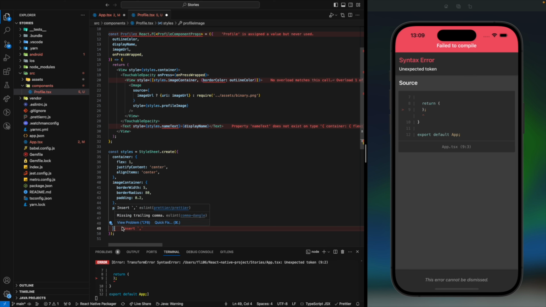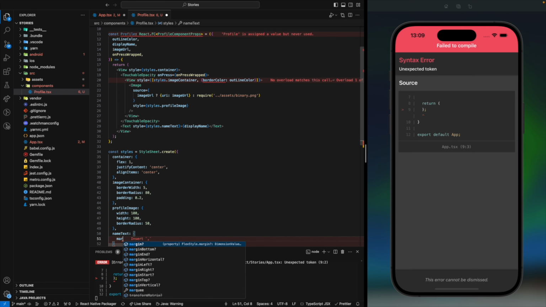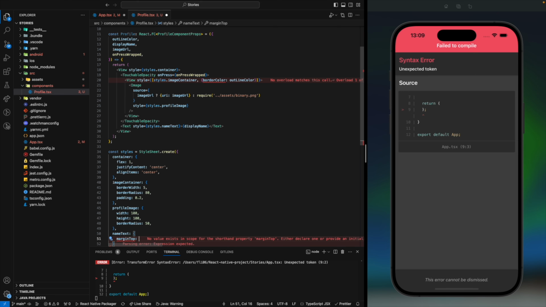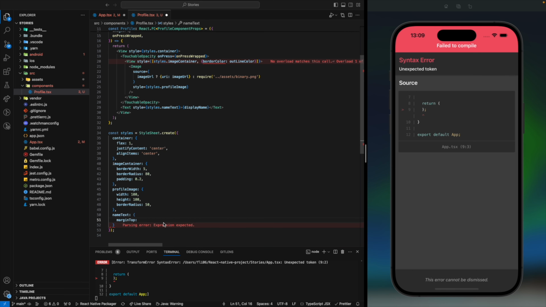And now we're going to define our name text. So name text, and we're going to say margin top. From the picture, how much do we want to display the name? Like a margin from the picture, we're going to say let's say 8 for now. And we're going to say font size 18, and text align center for now.